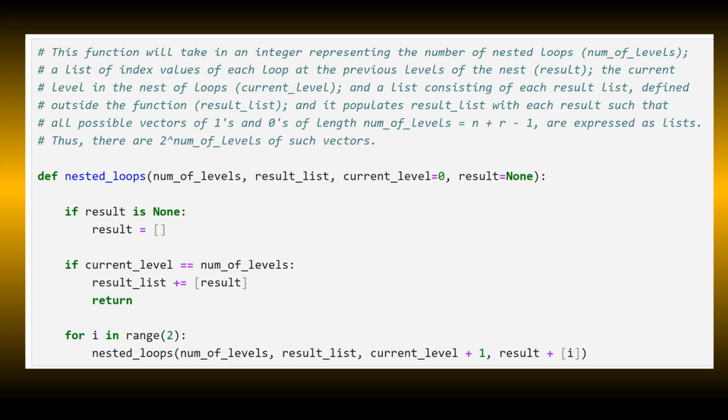The number of levels that we want to do here is actually going to be n plus r minus 1. This is because we want to generate a list of length n plus r minus 1, and this list will end up containing zeros and ones of all possible combinations. This is because in the for loop, we range i from 0 to 1 inclusive. So it's going to be 0 and 1.